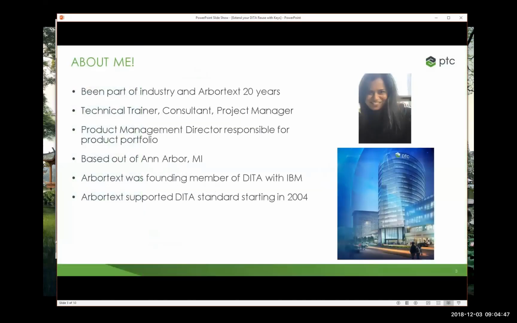Just to make sure I get through everything. So as Liz already mentioned, I've been a part of Arbortext/PTC for 20 years now, which is pretty amazing for me to say. I've been through all sorts of different roles, and today I'm actually in product management. So I'm responsible for the whole product portfolio for Arbortext. That includes everything from editor, styler, APP, publishing engine, all of that, the whole gamut there. I am based out of Ann Arbor, Michigan. For those of you that have dealt with Arbortext for years, you know that that was the original founding home of Arbortext, and I am still based out of here.